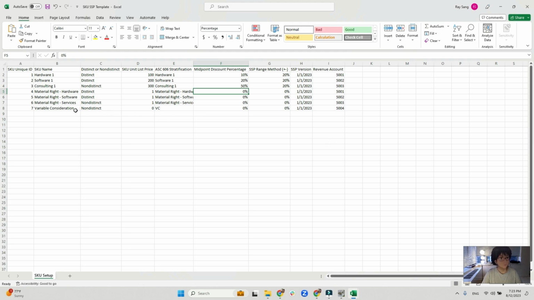And also for variable considerations, first of all, variable consideration is not a performance obligation. And let me repeat it again, right? Even though you set up the SSPs for variable consideration here, variable consideration is not a performance obligation. And for this reason, variable consideration should always have a $0 list price. Of course, because you have a $0 list price, you can just set 0% discount percentage here and 0% SSP range method as well, because it doesn't really matter now that your list price is 0.